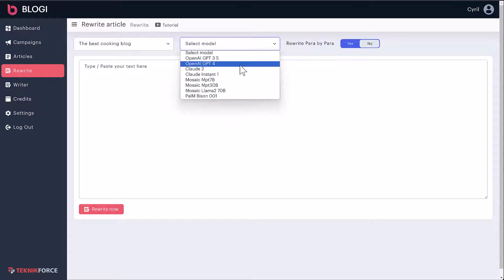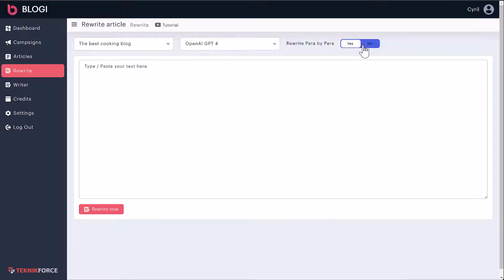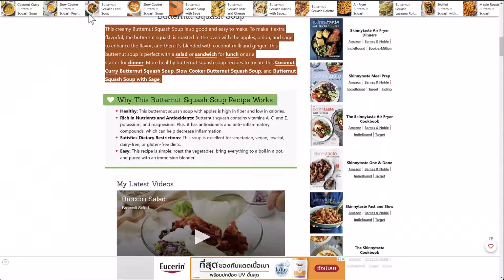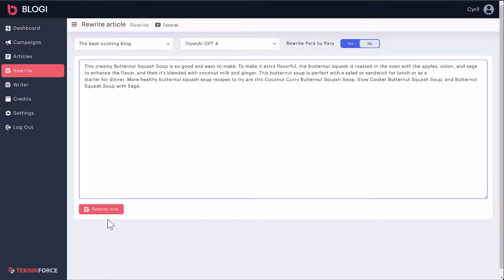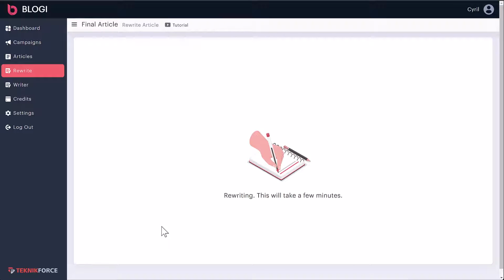Select the model you want to rewrite with, and select whether you want to rewrite the content paragraph by paragraph, and just paste your content here. Let me just get something. Just get this little bit, paste it over here, click on rewrite now, and whatever you put in, Blogi is going to rewrite it and create a new article right then.